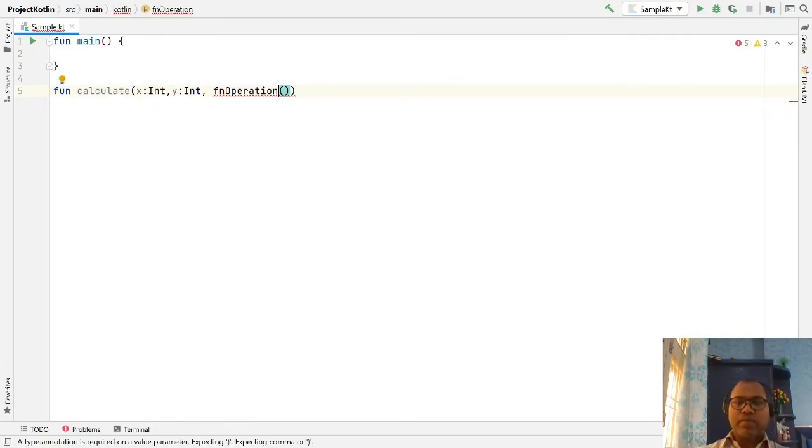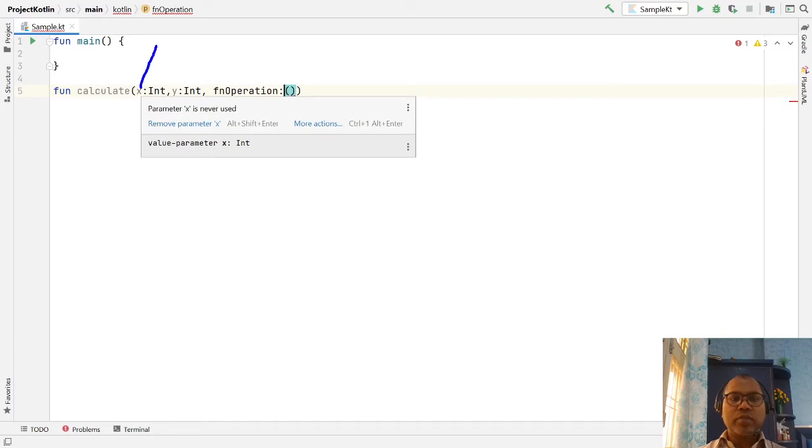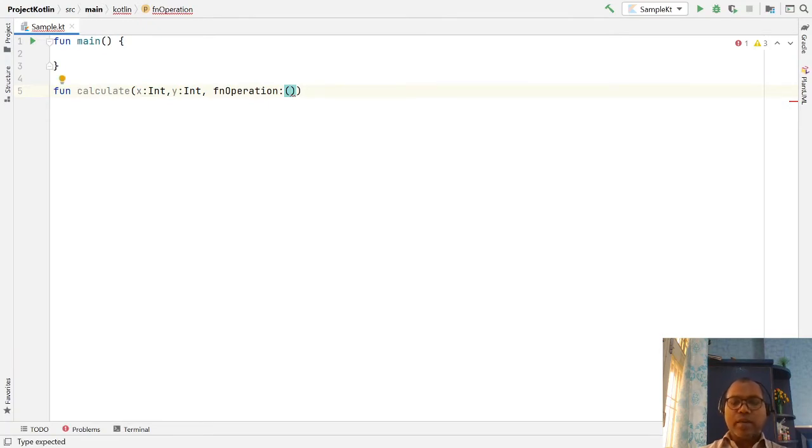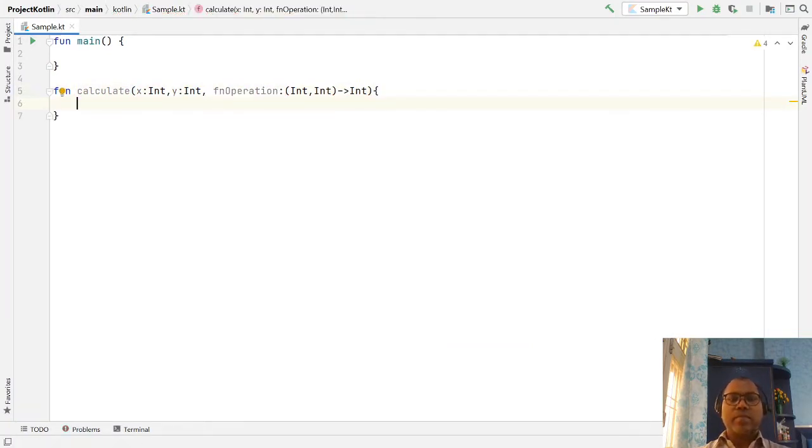This is a function name. Generally in Kotlin, whenever you declare a variable, first you write the variable and then the data type. Similarly, y is a variable followed by its data type, and this is your variable fn operation. What would be the data type? The data type is the function itself. So the data type says this is a function that takes two integer arguments, Int and Int, and returns an integer value. This is my whole function type, which can return some value.